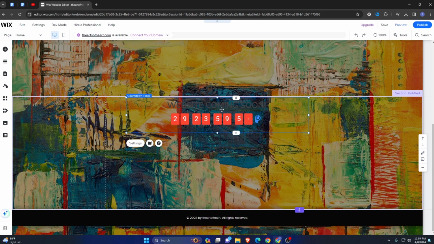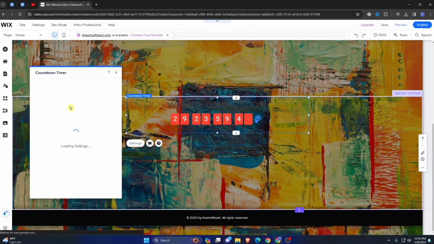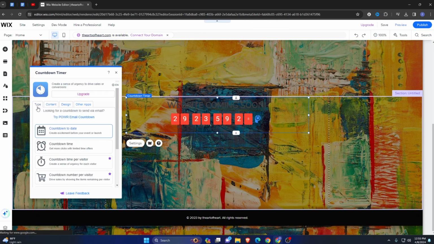Here you can see. So now let's click on settings. Now you can customize this countdown timer. Content, design. First one is type, and here you can see multiple options. First one is countdown to date, and the second one is countdown time. And you can use this also. If you choose this countdown time, then it will count down the time only, and you can choose countdown date.